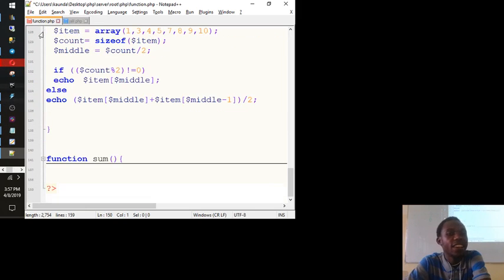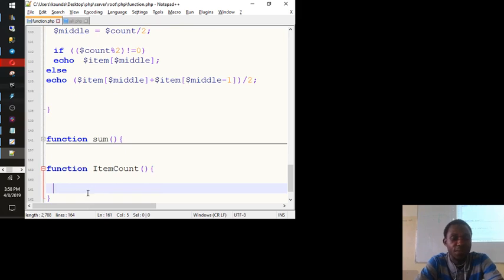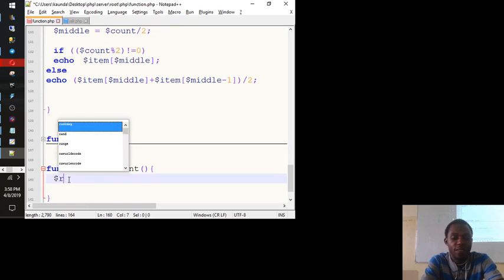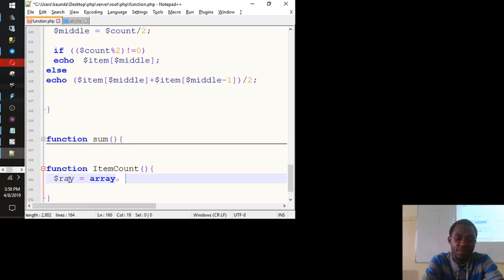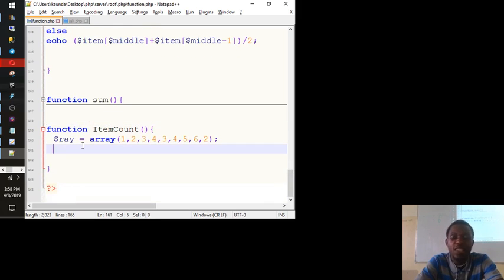Now let's see the count of items. That same structure we are coming to use. So let's see a function. I'm calling it item count. Let's say I have my array, and then I have this. I want to see how many 2 or 3 are in this array. Are we okay? I need to know the length of the array, the number of items in it.